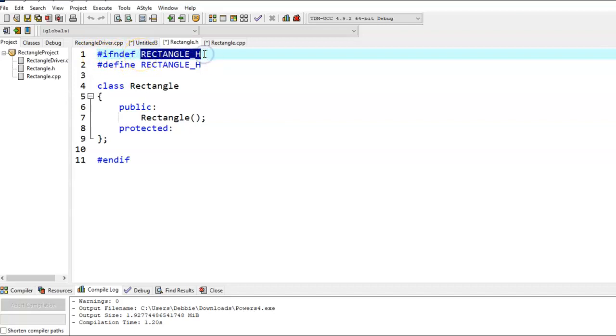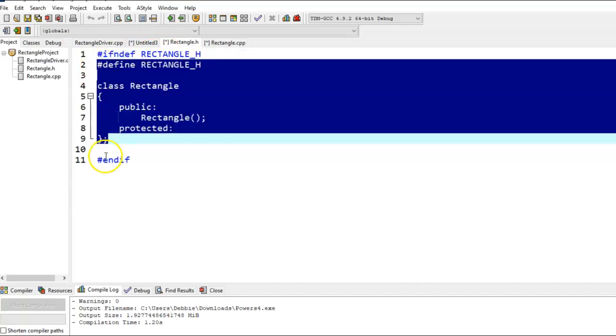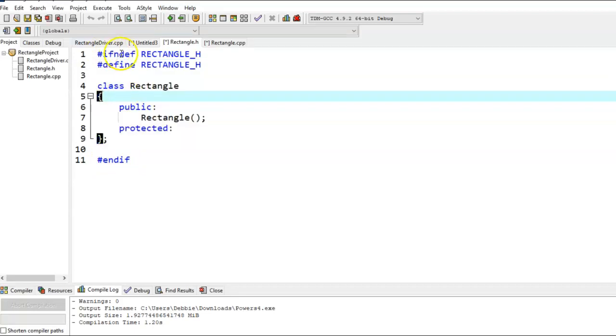it will check to see if this name, rectangle underscore h, is defined in a table of things that have been included. If it's not defined, it will define it right here for you. And the end if is just part of the syntax for the if not defined. Now, if it does find it, it'll just bypass everything. And what this does is it ensures that you don't include this same code more than one time. So it prevents multiple inclusions of header files, and it's considered good programming practice.